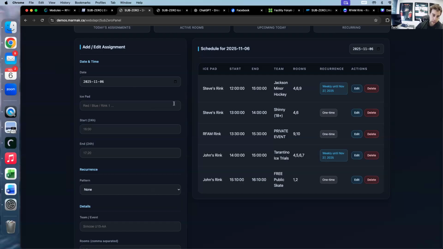Automatically today's date, and the system will have a drop down of all of your rinks that are already populated in Sub-Zero. So we'll know, okay, this building has these 4 pads, and you would just select it from the drop down. I'll just put here Steve's rink. Start time, there'll be redundancies where you can't overbook or book the same dressing room that's already in use. So we'll go from 15:10 until, let's just say, 18.